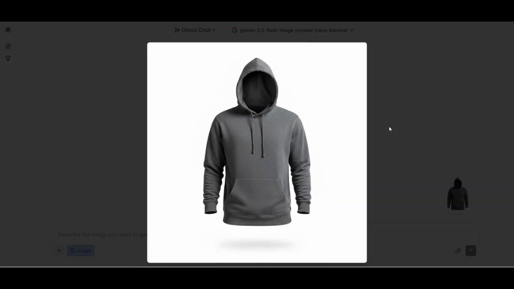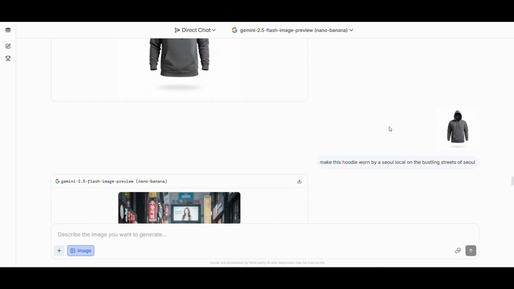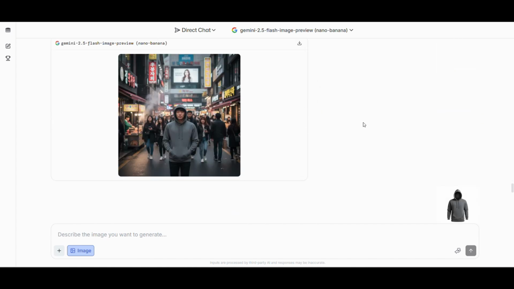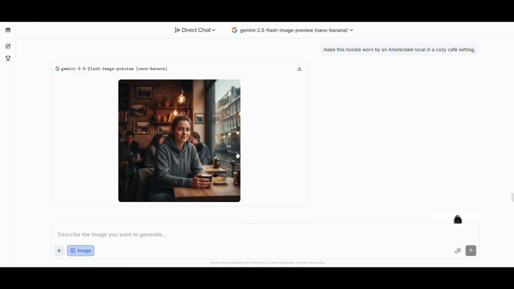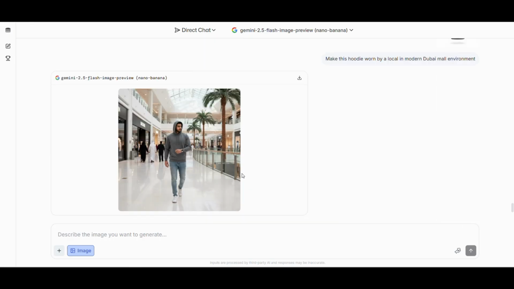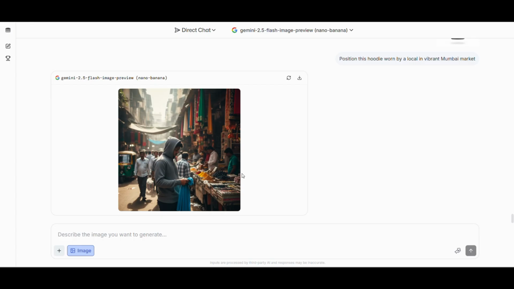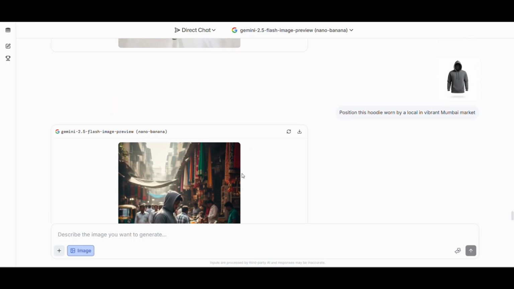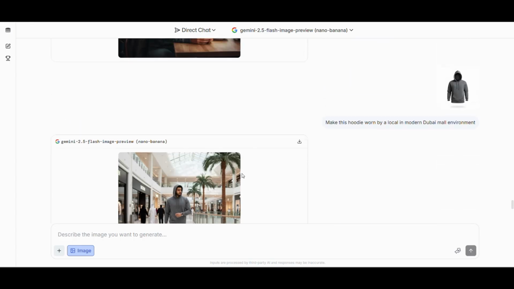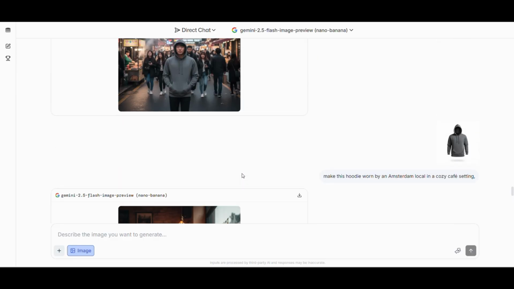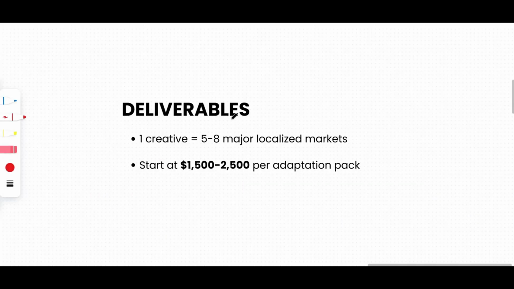With NanoBanana, you can solve this in hours, not months. Take one product shot and instantly adapt it. Place this hoodie in the bustling Seoul street scene, show it in a cozy Amsterdam cafe setting, display it in a modern Dubai mall environment, position it in a vibrant Mumbai market. Same product, 5 completely different cultural contexts that feel native to each market. Your deliverable, Global Market Adaptation Pack, one core creative adapted into 5 to 8 major markets with authentic local settings and cultural cues.